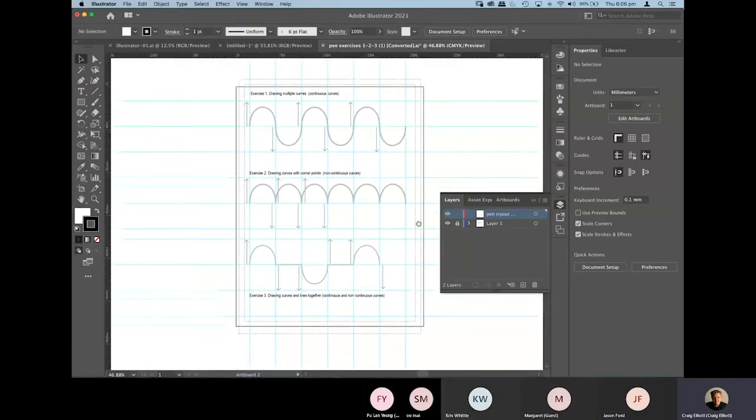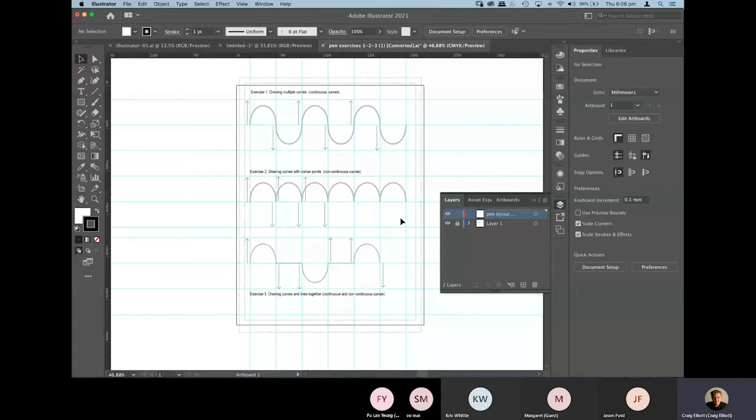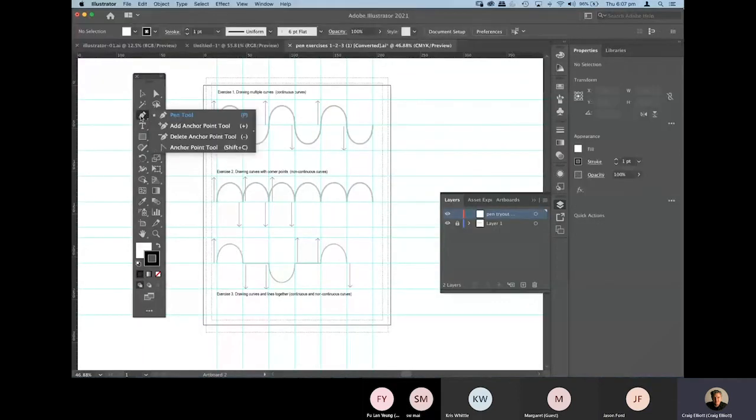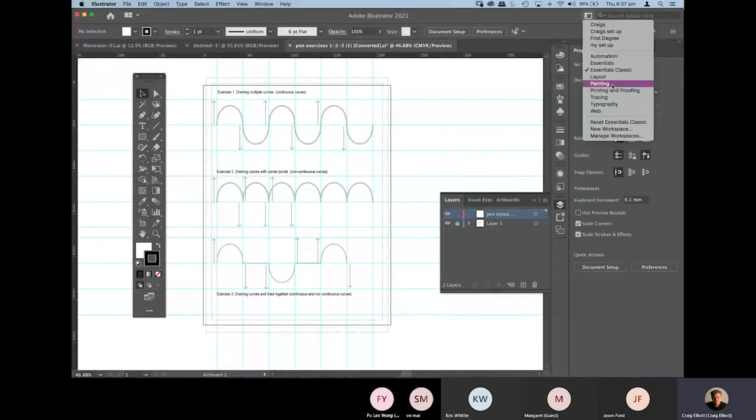Okay. So with this exercise here, what we're going to use is the pen tool. Before I go too far, I'm using this Essentials Classic user interface, which is sort of an older version of the Illustrator interface, but it actually has a number of tools that you can only access in the later version with shortcuts and searches. So this lays things out in a much more easy to follow manner.